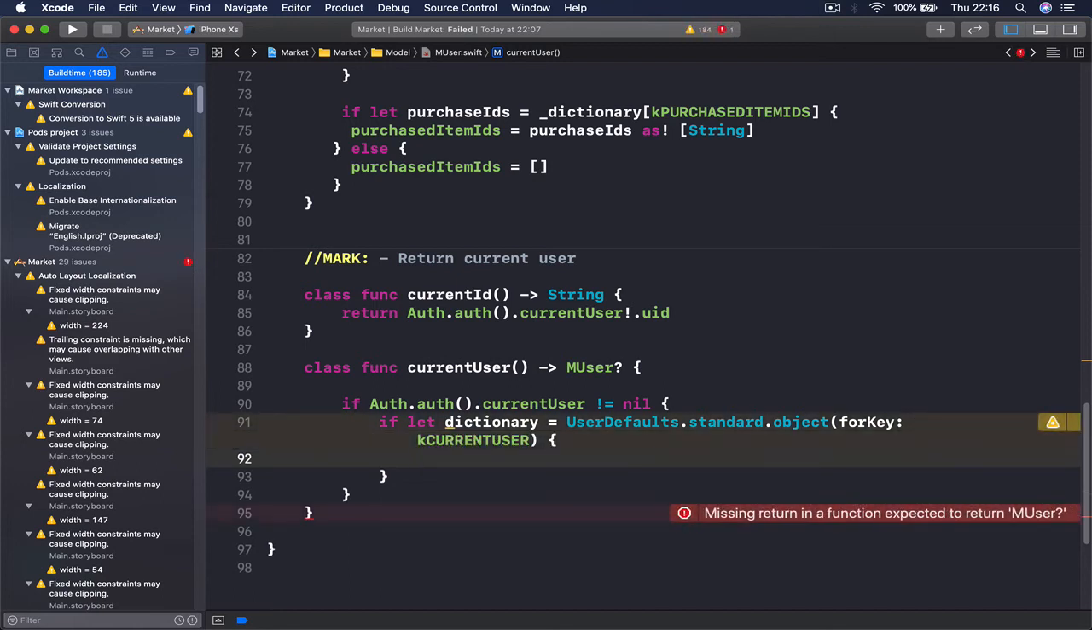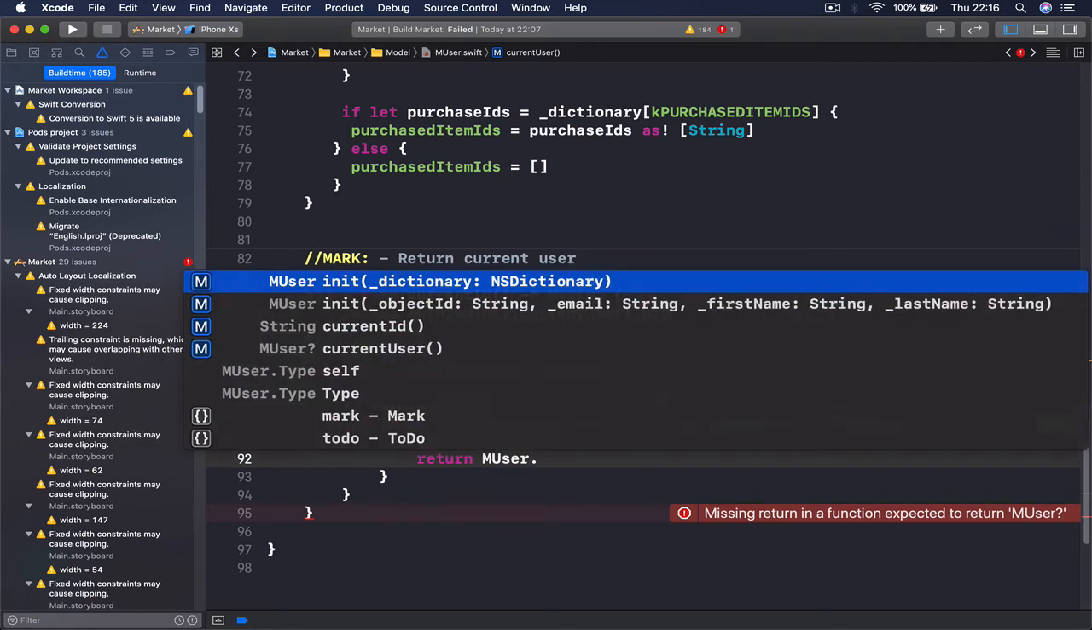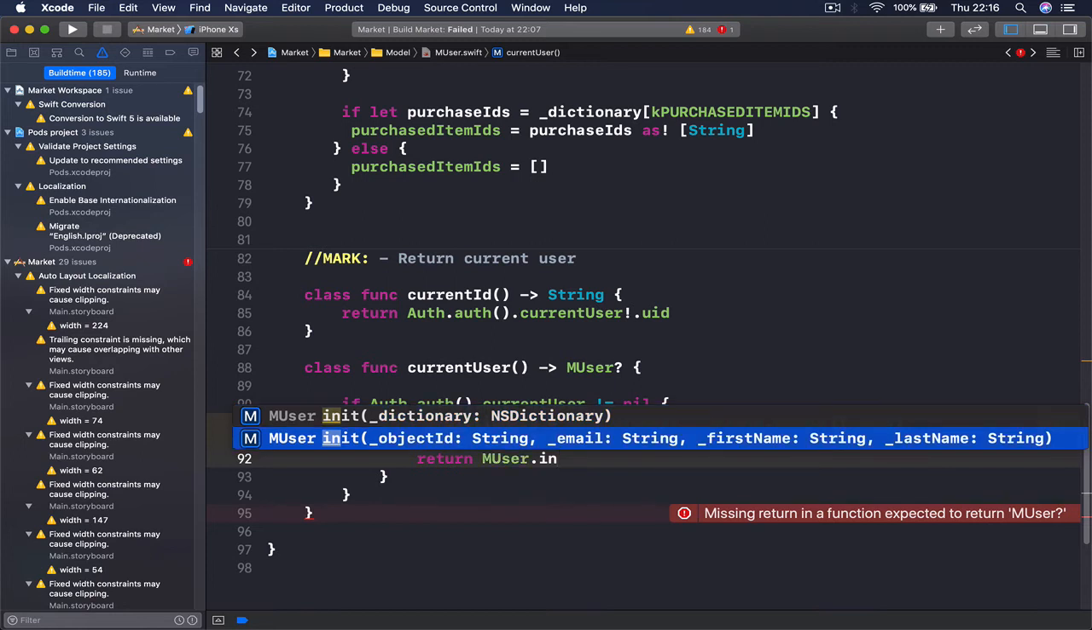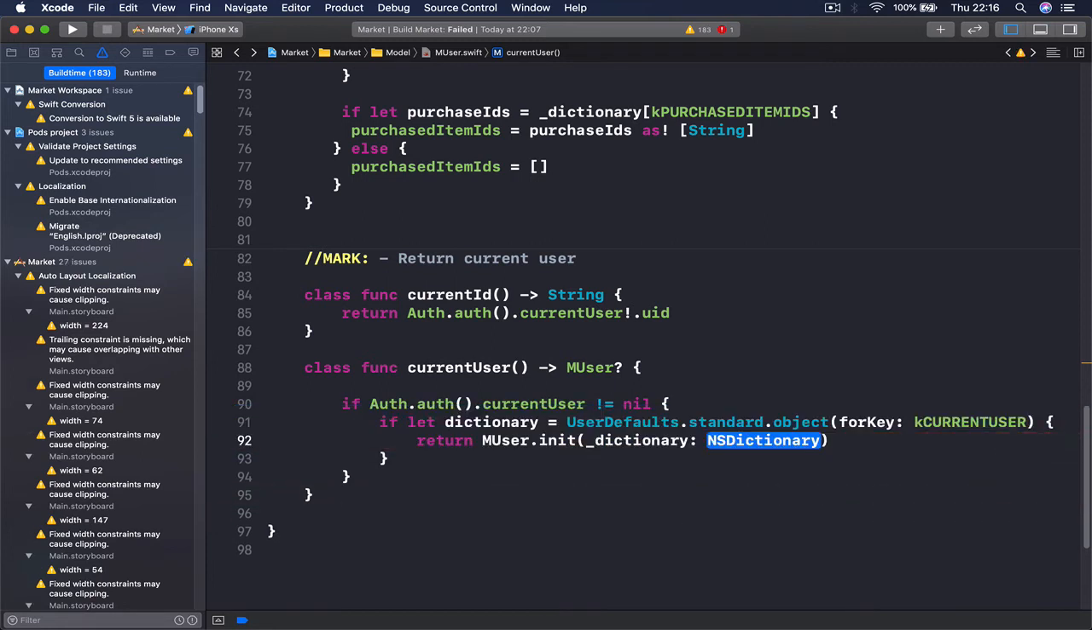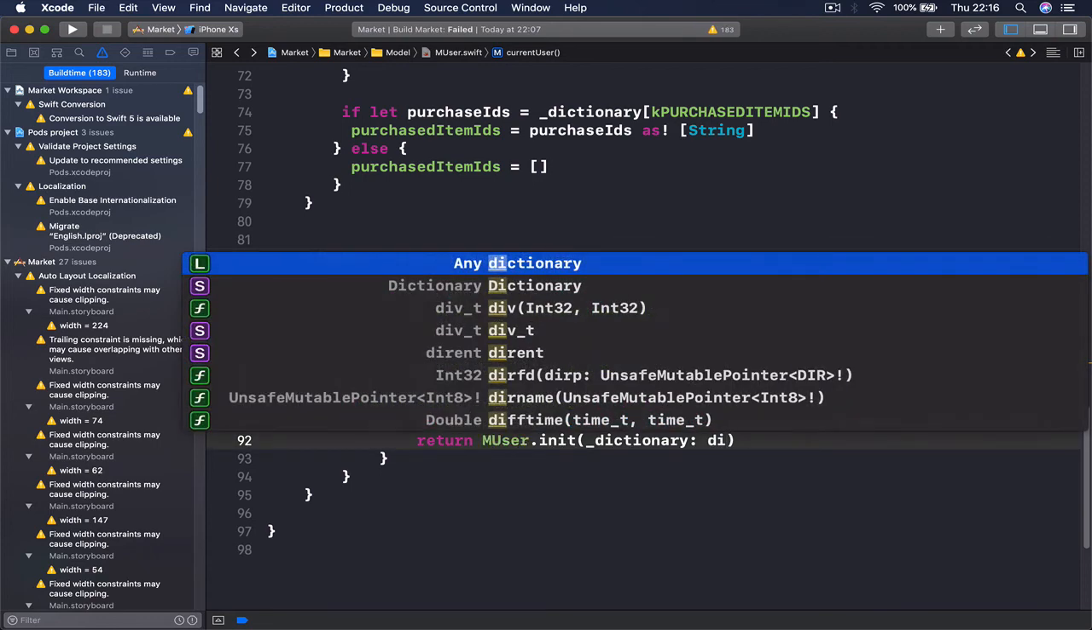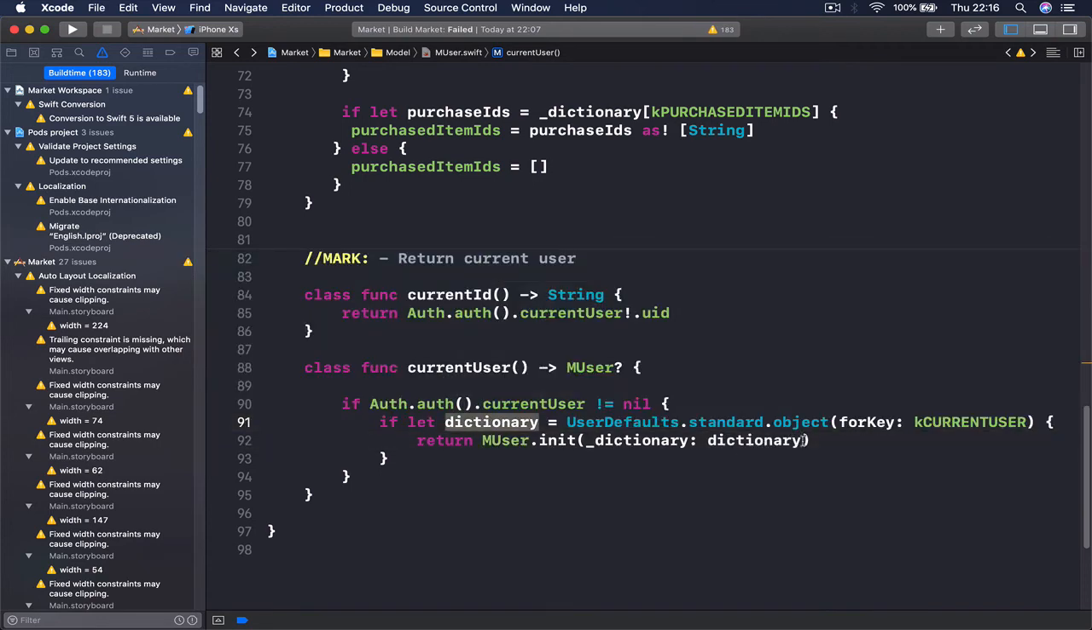When we register our user or login, we will save it there. And here we want to just check if this key exists in our user defaults. So if it does, it means we already had saved our user. So we're going to say return, and we're going to use MUser, and we're going to init with a dictionary, and we're going to pass our dictionary, which is here, and I need to specify that this is as NSDictionary, and this way it will get whatever we saved in our user defaults and return it as an MUser object.